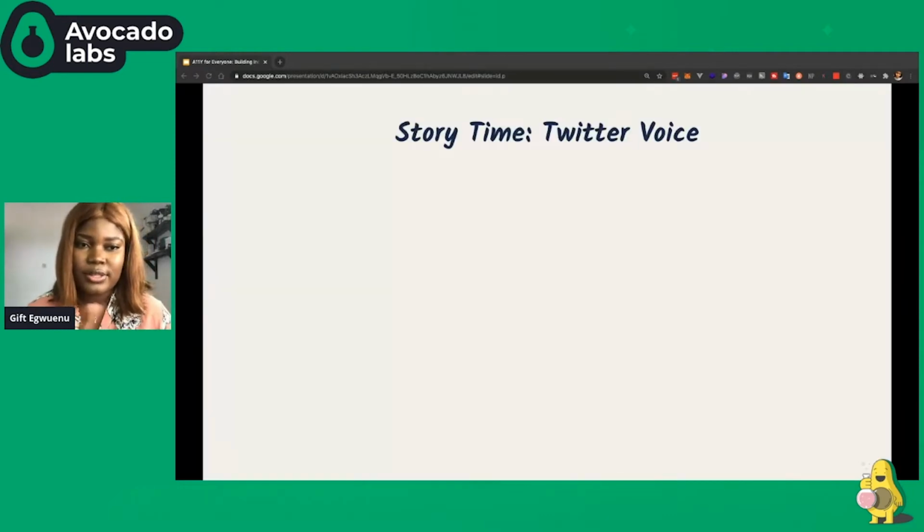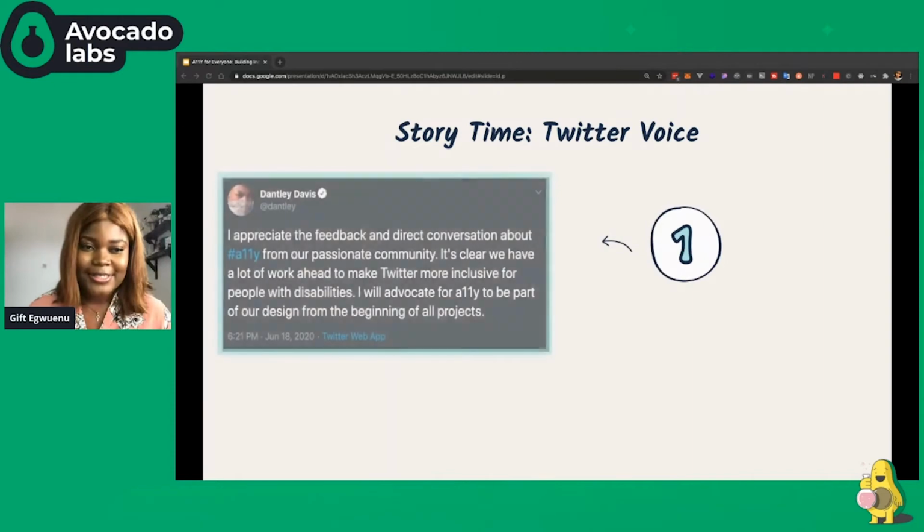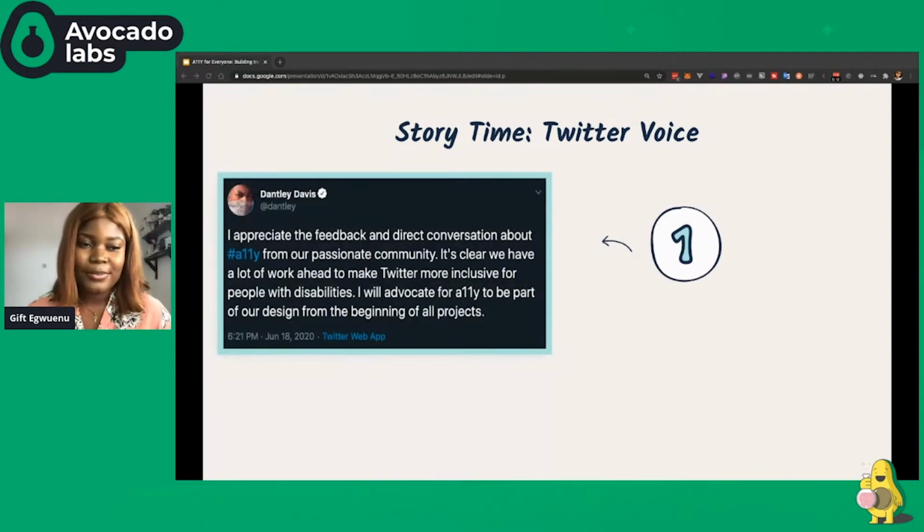I have a cool story to tell. If you're active on Twitter, you would notice that last month Twitter released a new feature called Twitter Voice, and they did something that should have been corrected before releasing it. They shipped this feature without thinking about the hard of hearing or the deaf community, and they went on to call Twitter out. And this is a tweet from the head of design at Twitter.